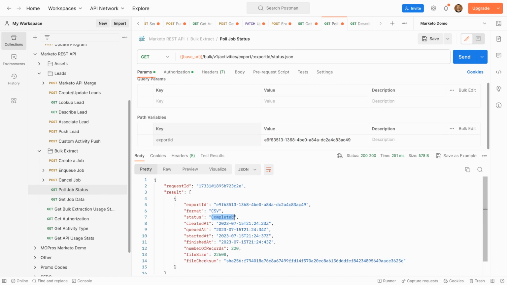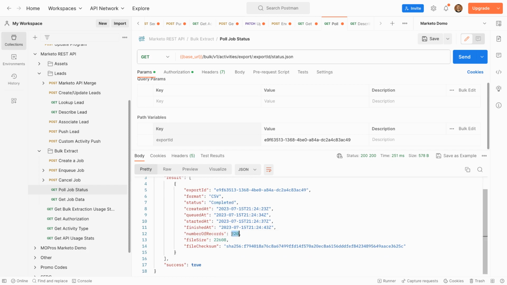Once the status is completed, I will see the number of records, and it's this number that we will compare to the number we got from the segment schema. So if you remember from the segment schema, we got a number of 224 over the last 7 days, and the number we have in Marketo over the last 7 days is 220.